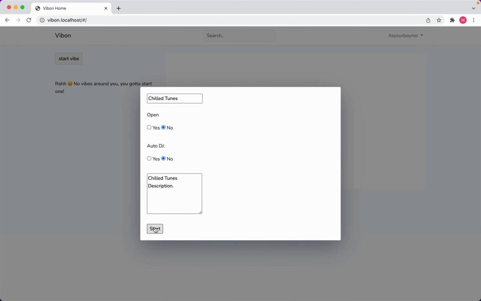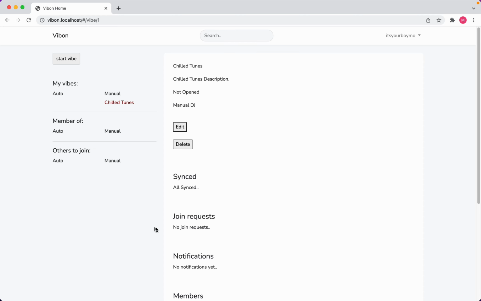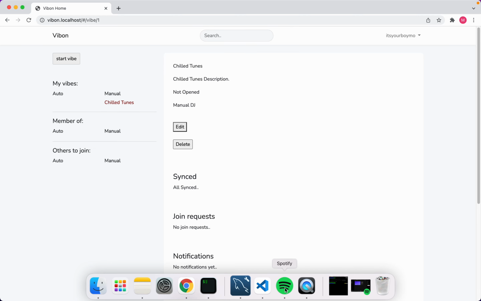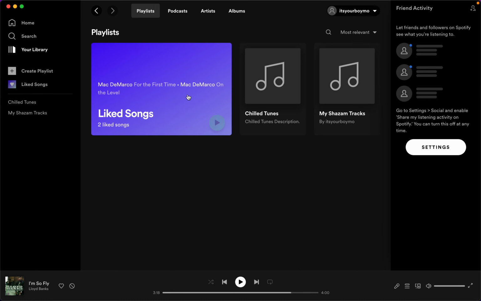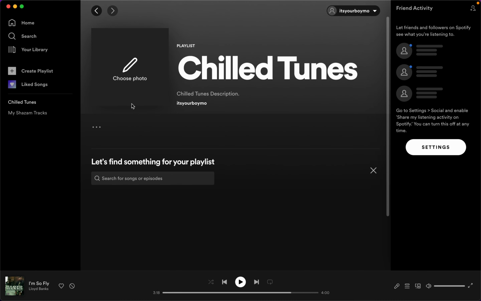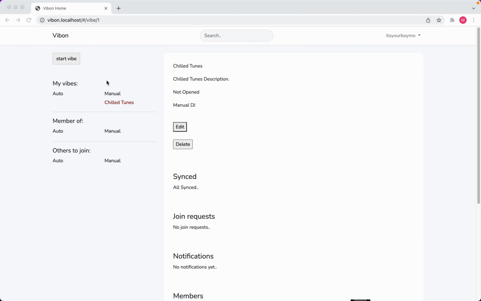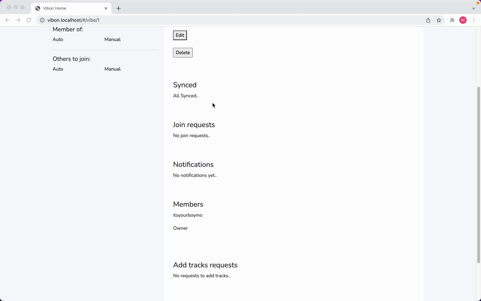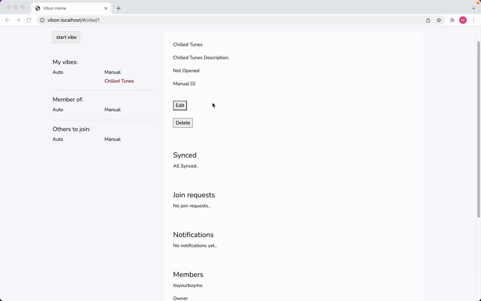And then I'll start the playlist, and once I've created it, if I go on Spotify, the playlist should be there. Oops, I don't know what happened. Oh yeah, it's right there, chilled tunes. And if I go back here, you can see all the settings of it.